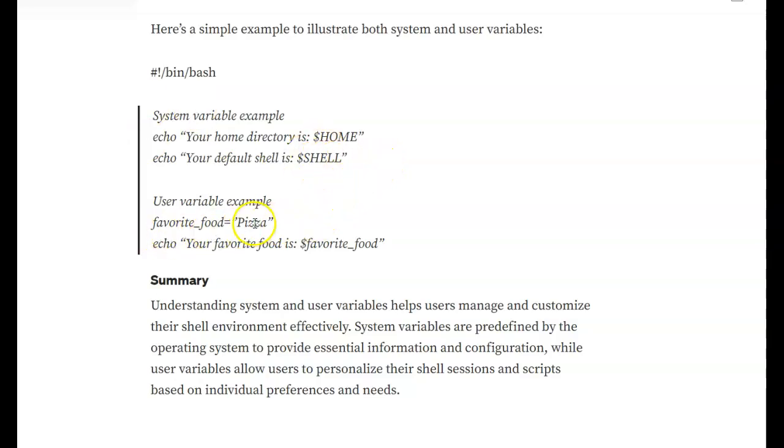Then I'm going to store a user variable, favorite food. After that I want to print "your favorite food is pizza", so it will print it that way. Because we type the dollar sign here, it means it is going to print the value. If you don't use the dollar sign, it is not going to work and you will get an error.